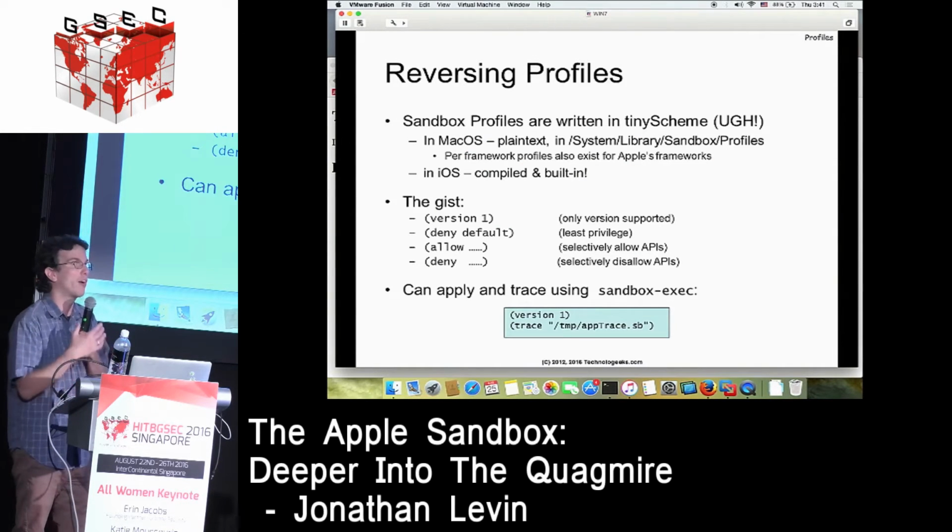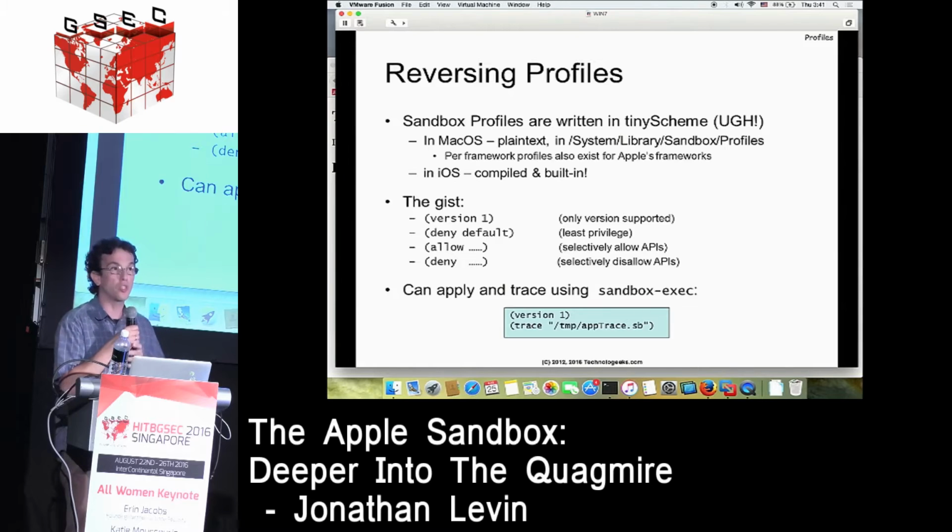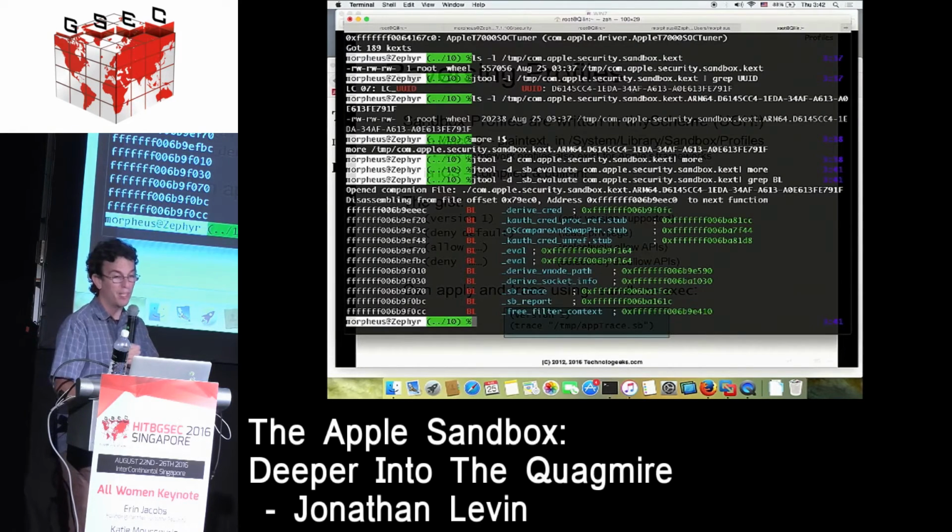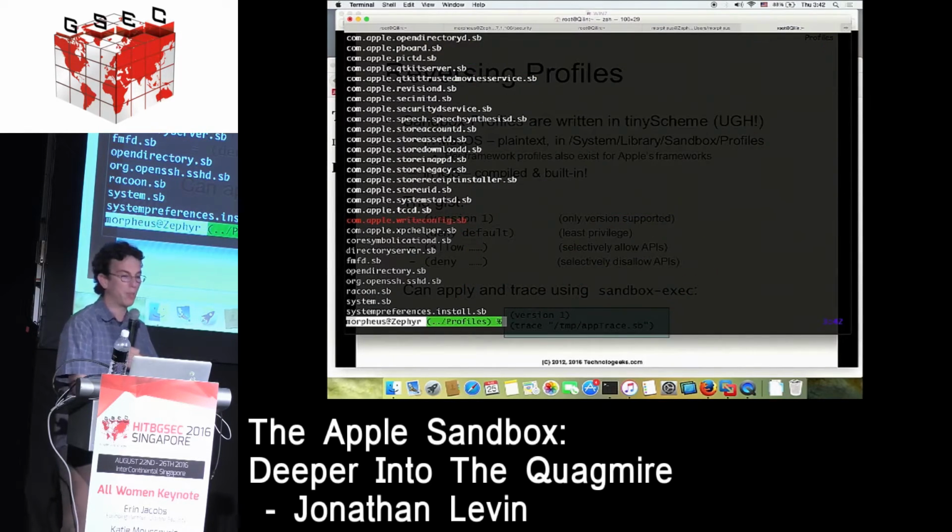Now, what are these profiles? Profiles are something that you can still find in macOS in their plain text form. And that plain text is actually, well, it's not so plain text. It's not so readable because it's written in this horrid language called Tiny Scheme. If you look at that, you'll see that there's a directory which is system, library, sandbox, and profiles, like so. And there's a bunch of these SB files here.